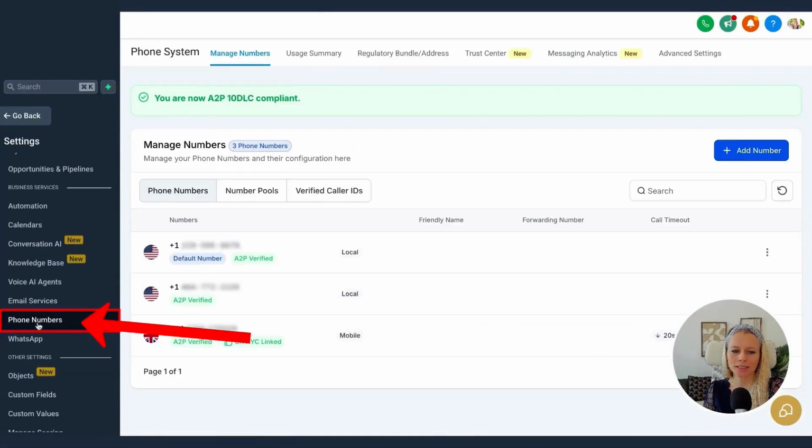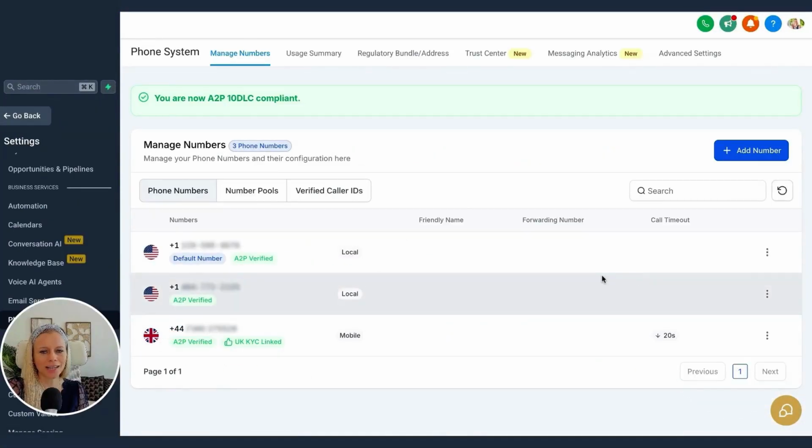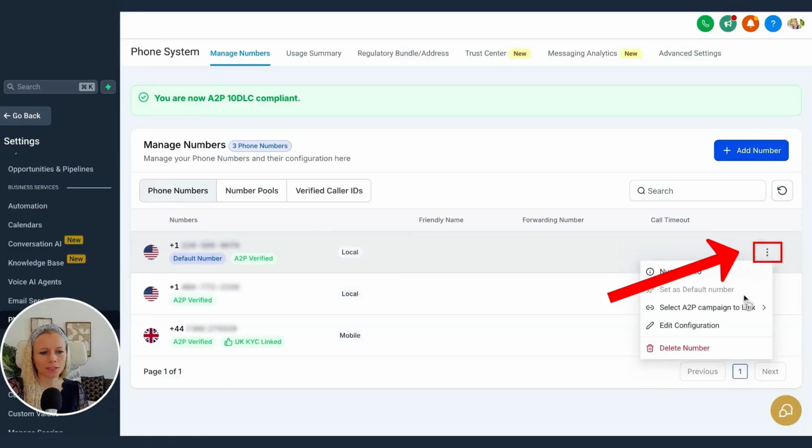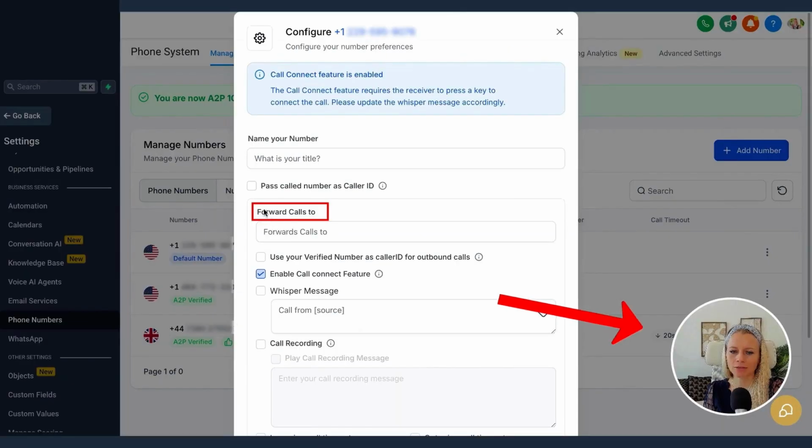First, let's click on settings bottom left and then select phone numbers on the left. Then you want to select your number in question, click the three dots, click on edit configuration, and right here you will see the forward calls to box.